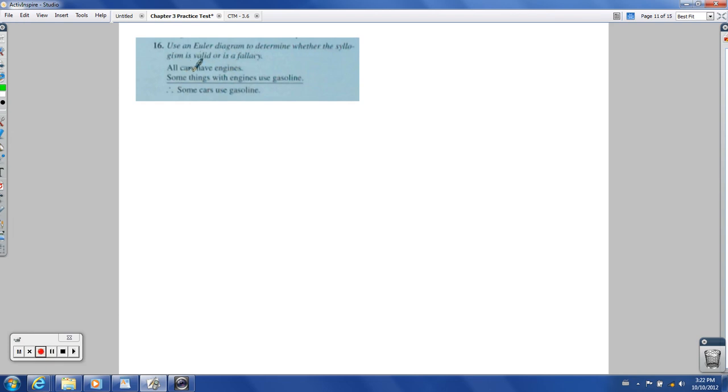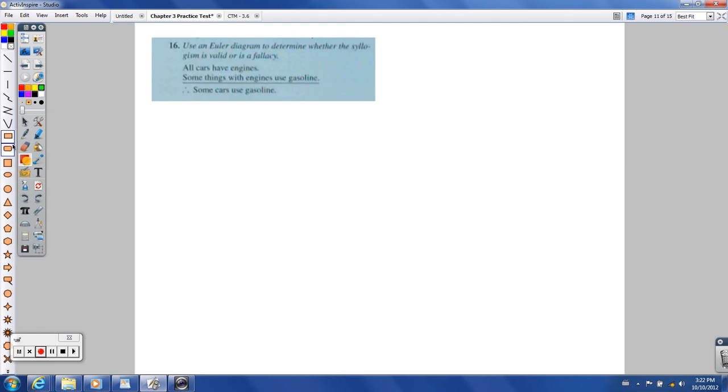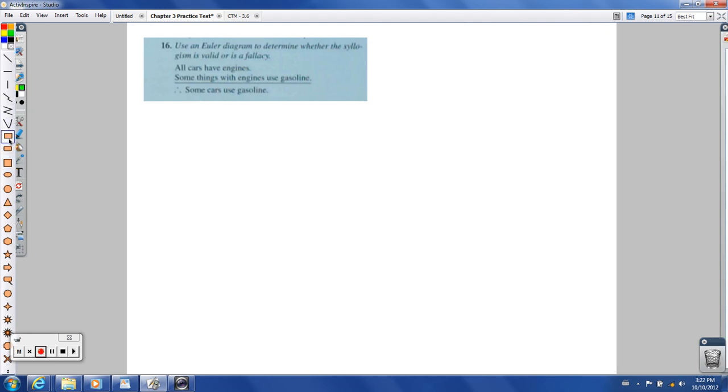So is this valid or is it a fallacy? All cars have engines. Some things with engines use gasoline. Therefore, some cars use gasoline. So let's draw our diagram.